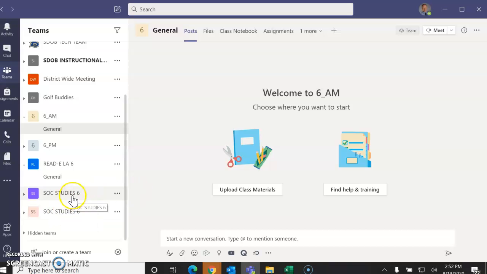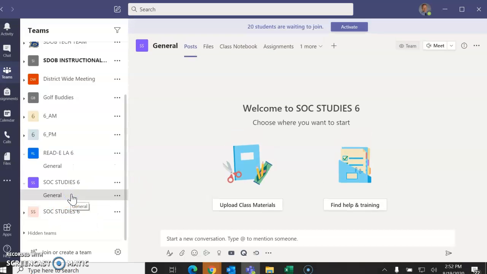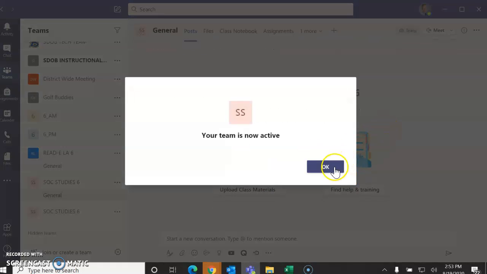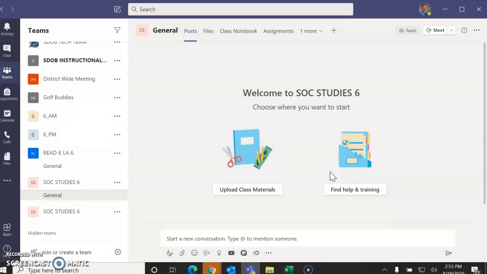One thing that's going to be new this year is when you click on a team for the first time, up at the top, it's going to ask you if you want to activate. So right now, if my incoming 6th graders were to go into Teams, they would not see this social studies course until I hit the activate button. I don't see any reason that they can't, so I'm going to go ahead and activate that. That basically would make it active for the students.